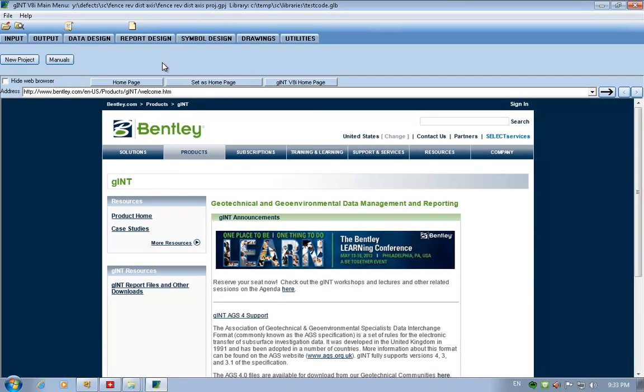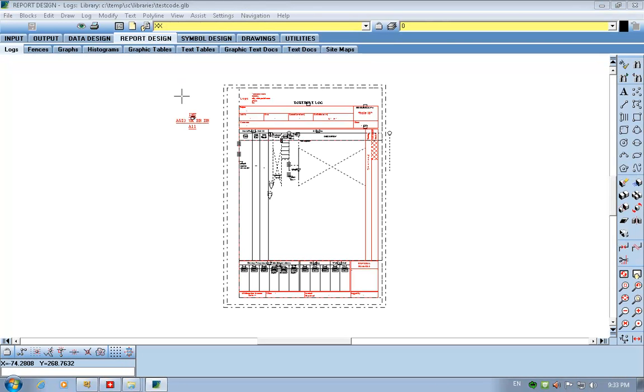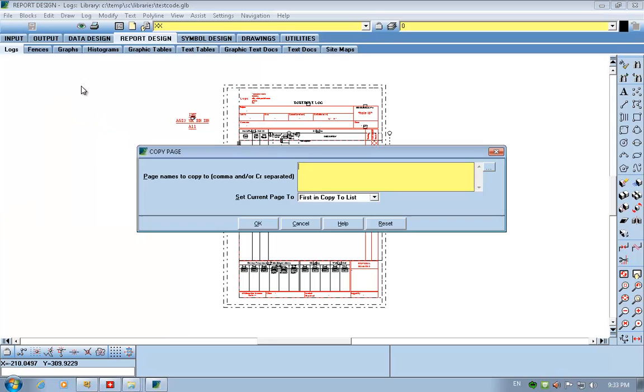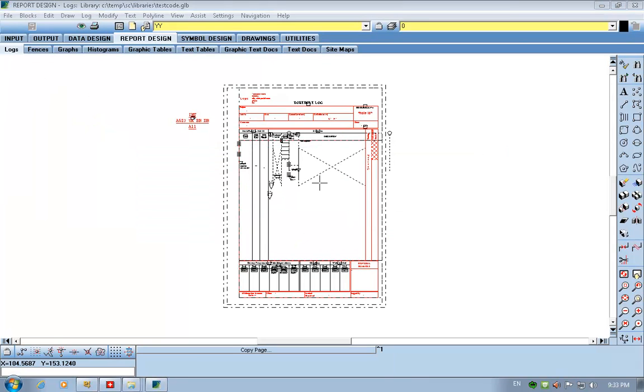All right. This works in any gint drawing application. Reports, symbols, general drawings, wherever. So we're just going to show you quickly. I've got a report here. I'm going to copy it, and I'm going to copy it to YY and overwrite it.